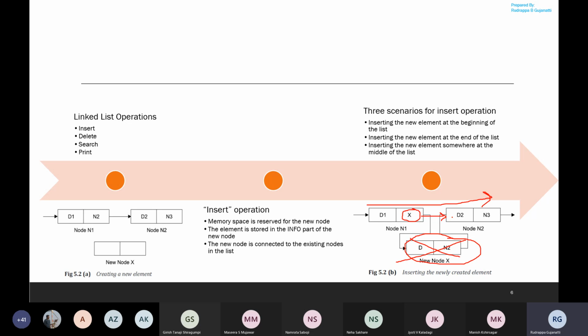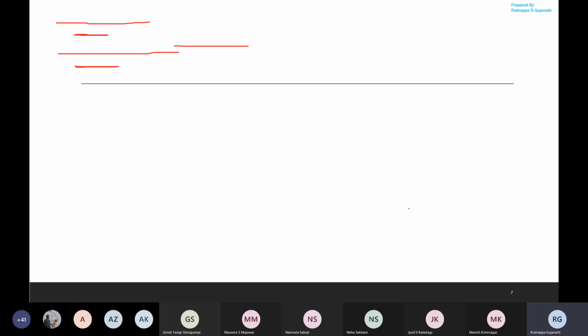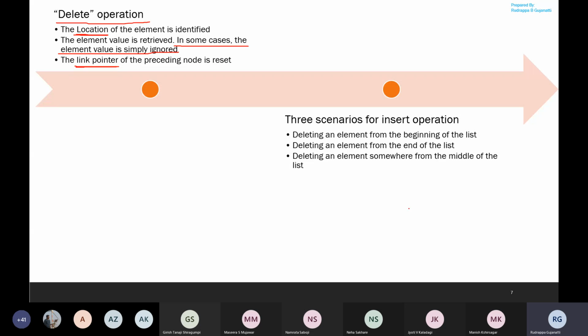So you have to update this address. When you update this address with respect to node 2, you have disconnected this part. So you have eliminated the node which is present in between. So this is a deletion operation. Again, depending on where the deletion is happening, this changes. So you have to reset the next field depending on which element is being deleted.